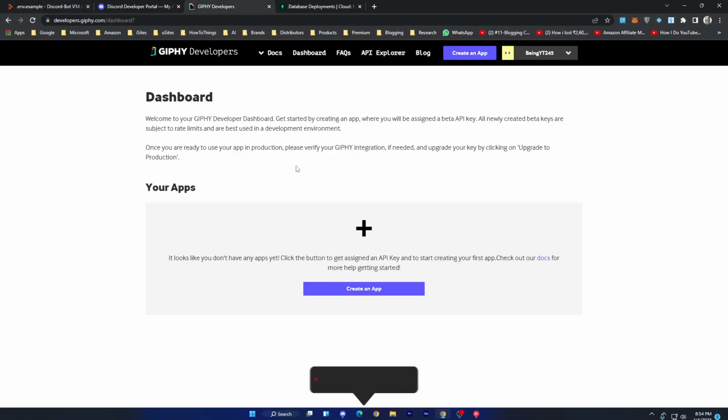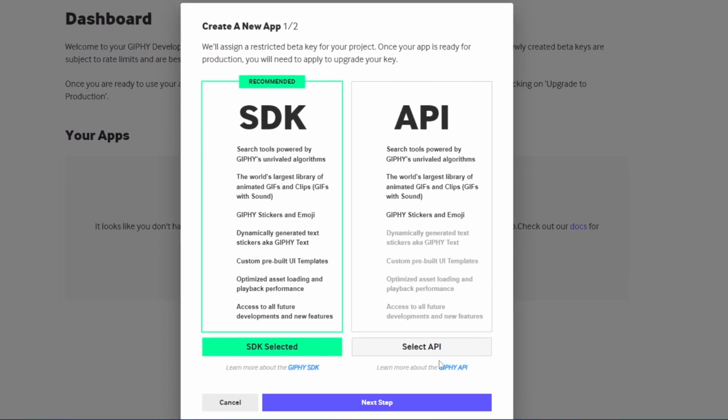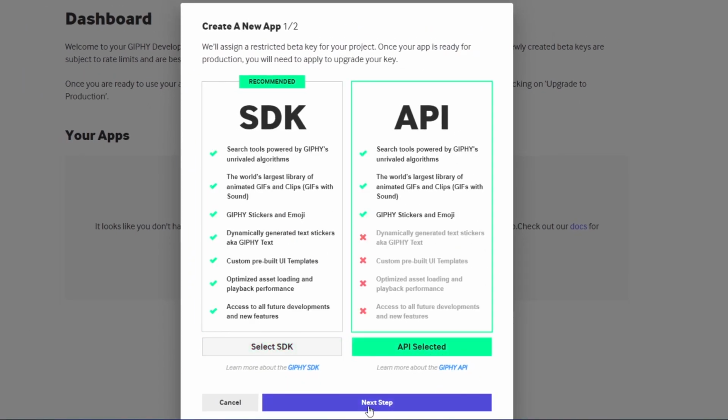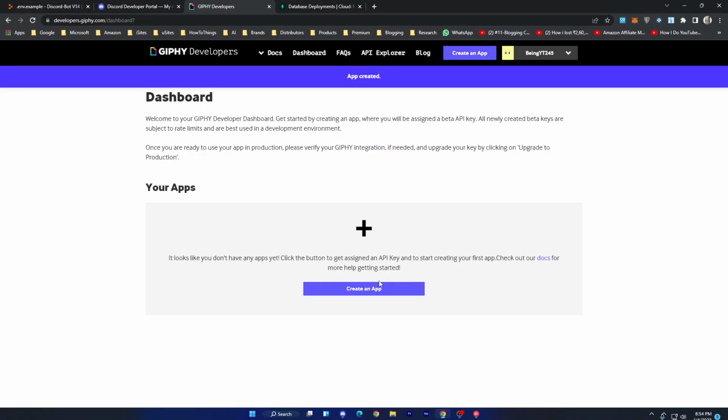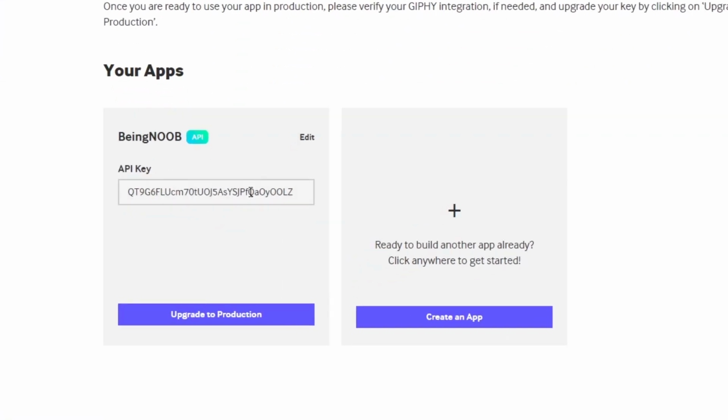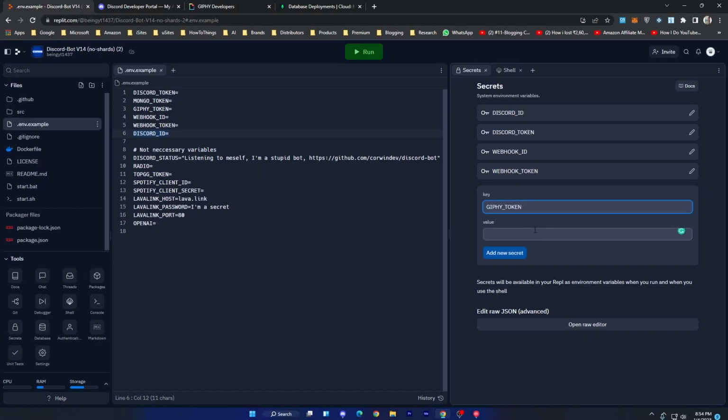To get the token, you will need to come to this website from the description, create an account if you don't have one already, and after that you will see something like this. Now, click on Create an App, select API key, then click on Next Step, enter your app name, description and agree to their terms of service, then click on Create App. After that, you will get your API key, simply copy it and paste it in the value section.